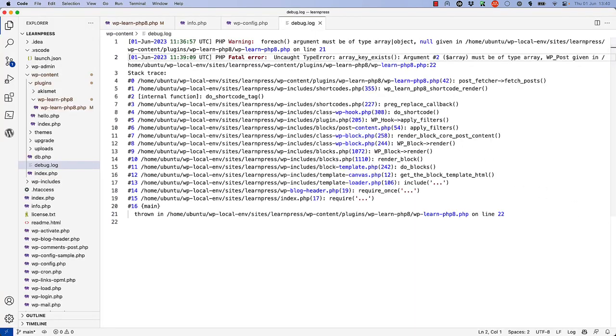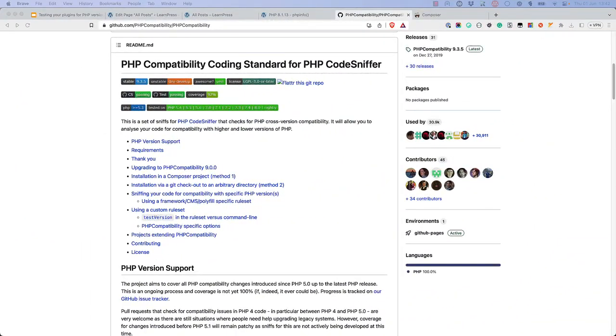And if you check the debug log, no new errors have been reported. While the manual method works, it's a tedious process, and it would be preferable to automate this process somehow. There are a number of automated or command line tools that you can use to test for PHP compatibility.